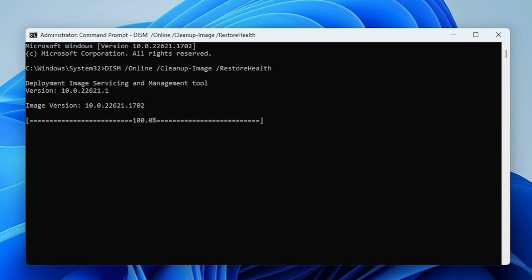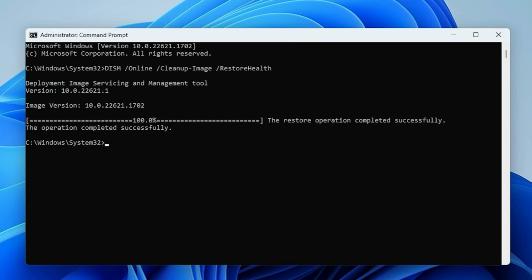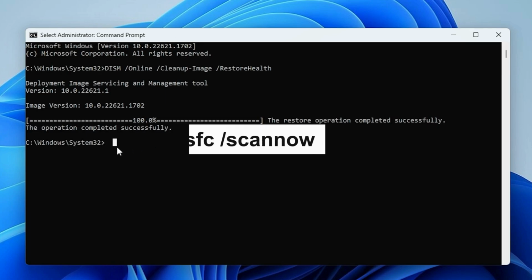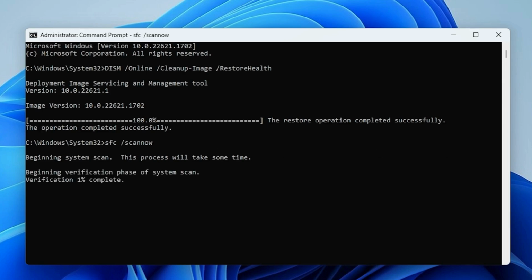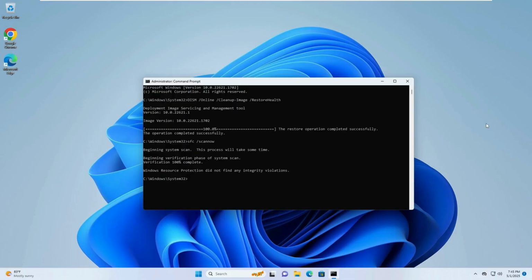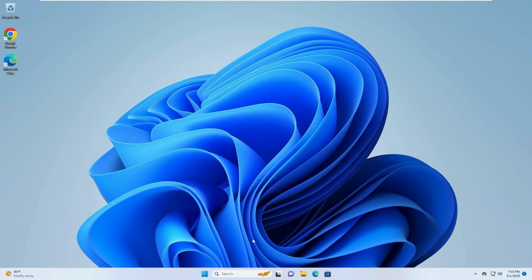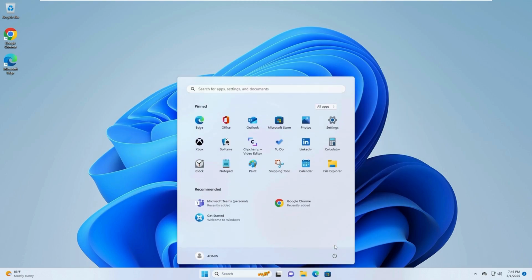Once that's done, you'll need to enter the second command. This will scan for any corrupted system files and fix them. When that's finished, go ahead and close the command prompt, then restart your computer to apply the repairs.